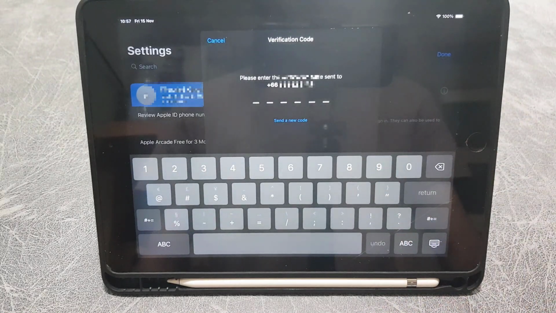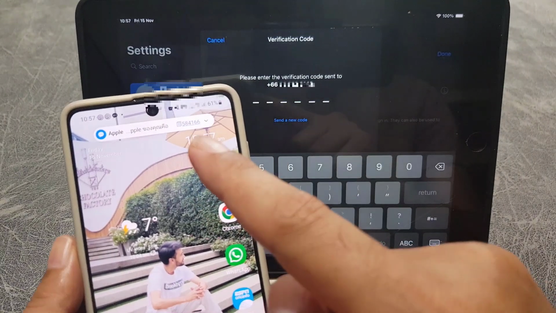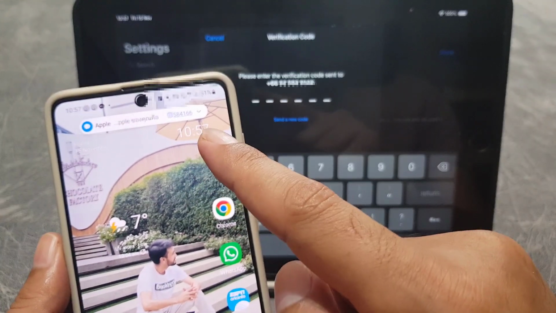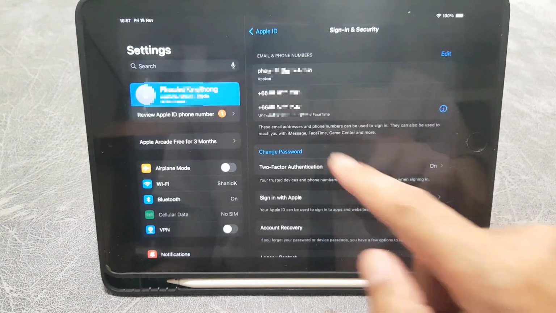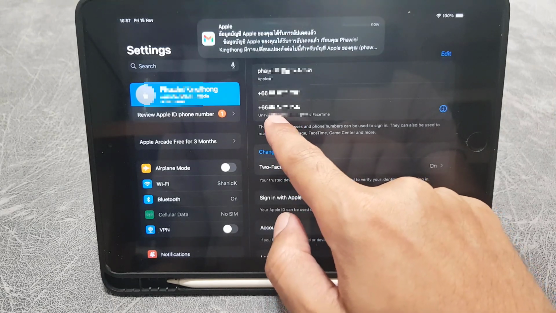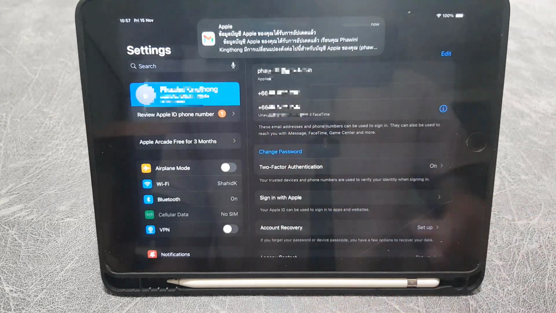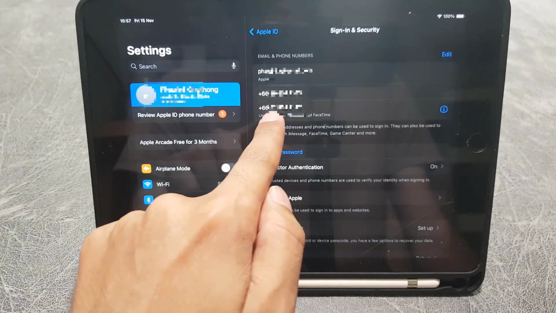Once you tap on Next, you will receive an OTP, a one-time password or a code, on the phone that you have entered. As you can see, I received the code here on my phone. So I will enter that code here, and once you're done, as you can see, the new number has been added to my Apple ID. So this is how you can add a phone number to your existing Apple ID.